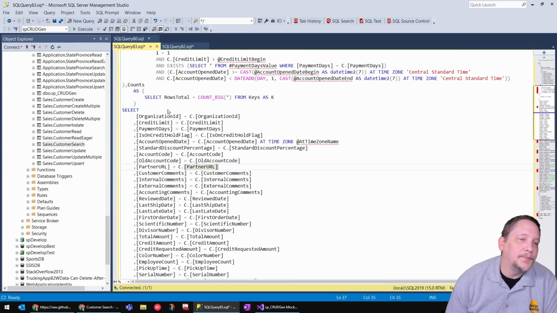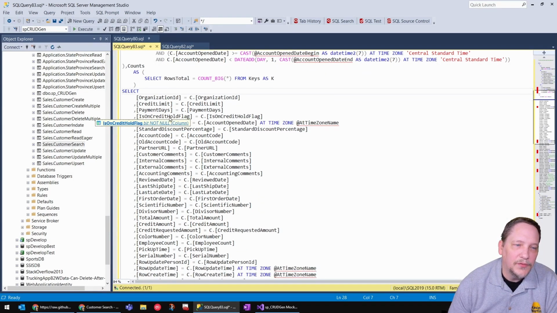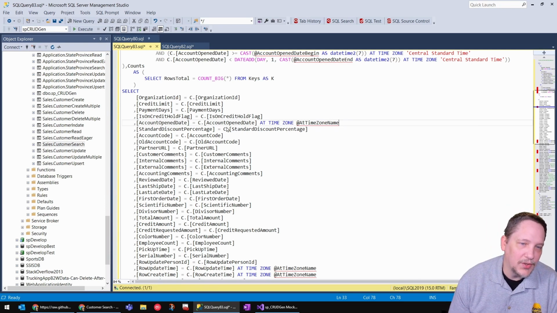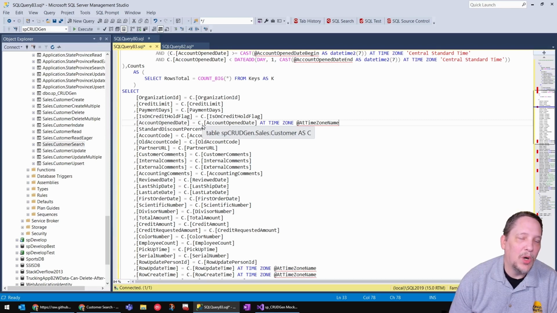Okay, so down here is where we're going to select out of our 2 CTEs above. And you can see that it's all fully aliased. It's using that at time zone from what you passed in. So it knows that this account open date is a datetimeoffset data type. So it knows, hey, I want to see that at the time zone that I passed in, which for me, I selected Central.